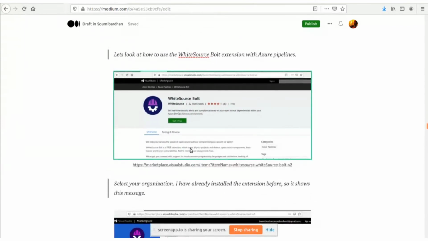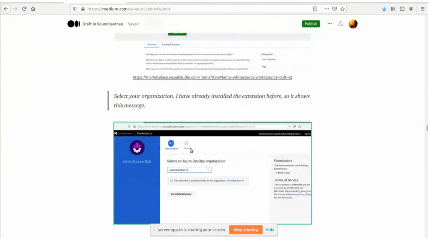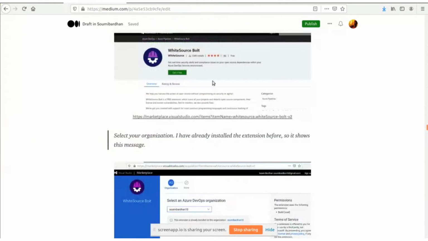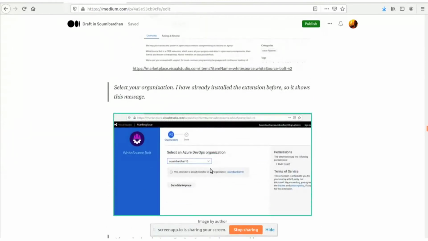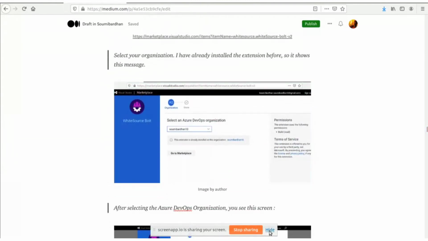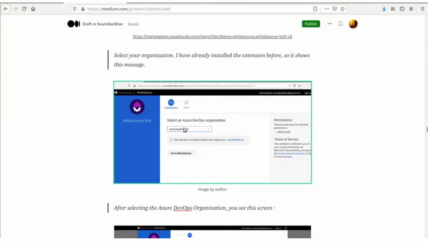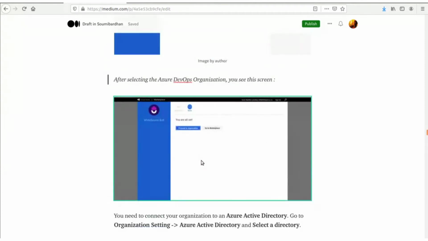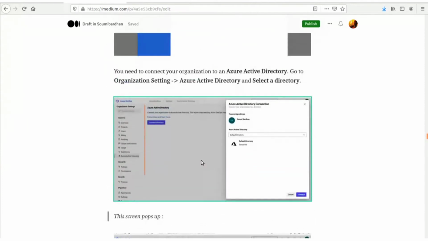Now we look at the WhiteSource Bolt extension for Azure Pipelines to identify open source vulnerabilities and fix them. So install the WhiteSource Bolt Azure DevOps extension from this link. And when you click on it, it will ask you to select your Azure DevOps organization, which you can select from here and click on proceed.